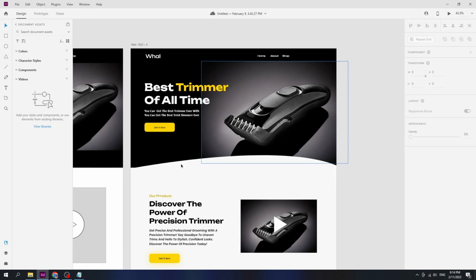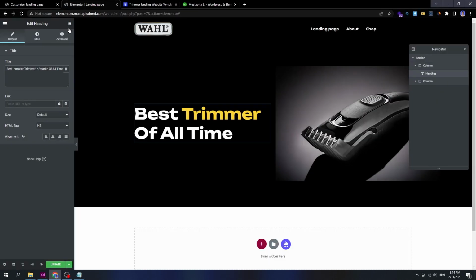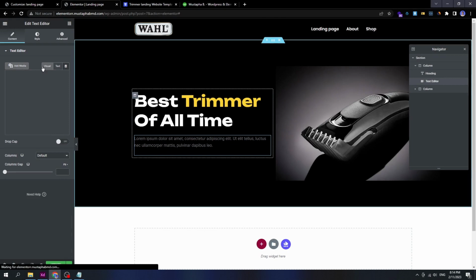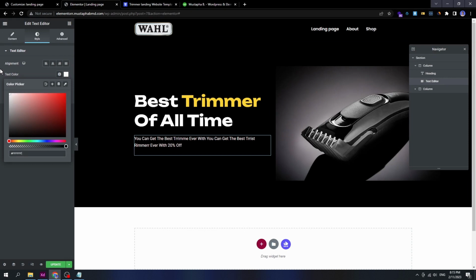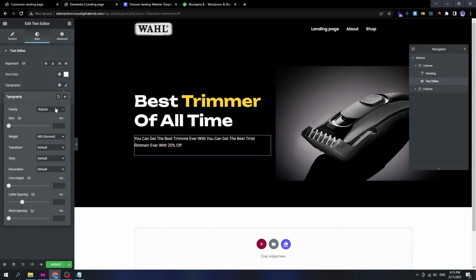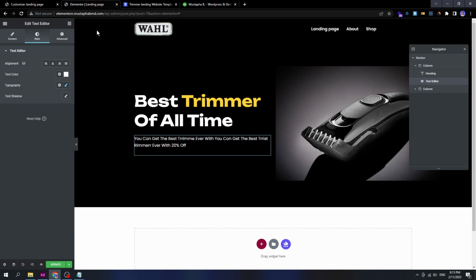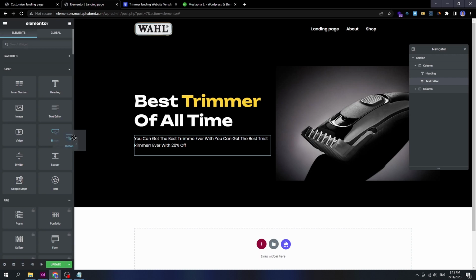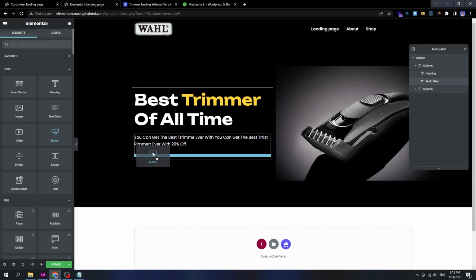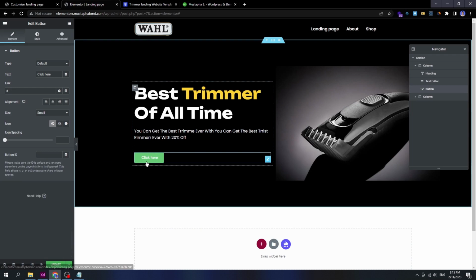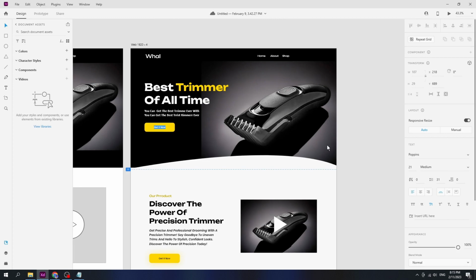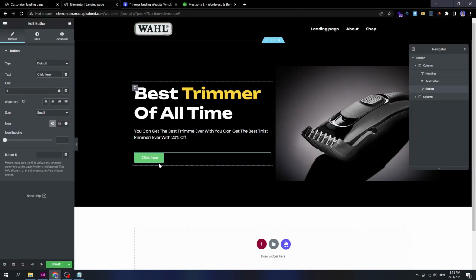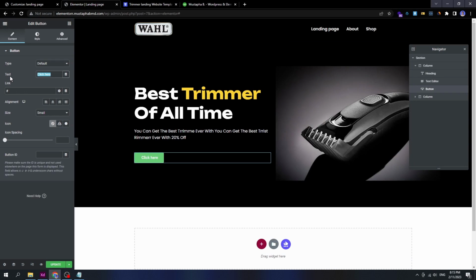Let's copy this random text. Go to here, drop a text editor, paste the text here, put some color and adjust the font popping. Okay, just go and drag a button here. Let's copy the call to action here. Get it now. Let's copy it and then paste it here in text.